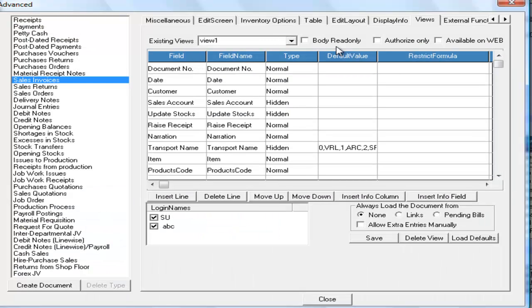Few more options are there in Voucher Wizard. This option, body read only, makes the whole body read only. We have this option: if we want to make this screen or this view authorize only, then we need to check this. So, available on web. Next, to insert any line in between we are using this, and to delete any line we are using this. Then, always load the documents from links. If we choose this option, every time in this view it must be loaded from a link.